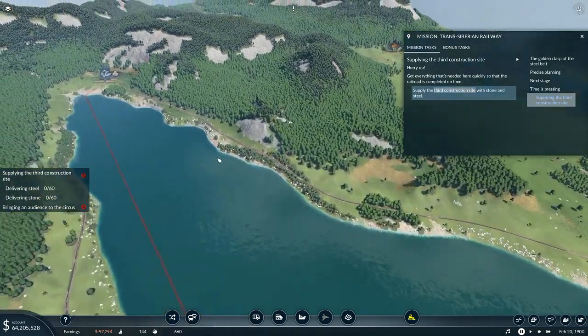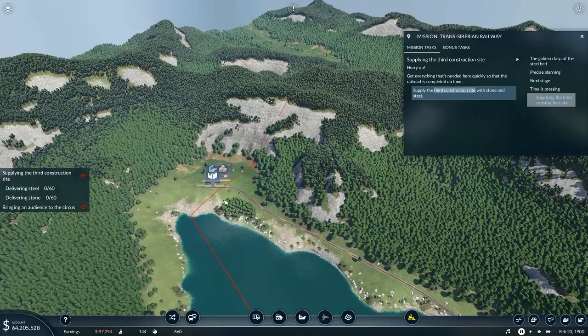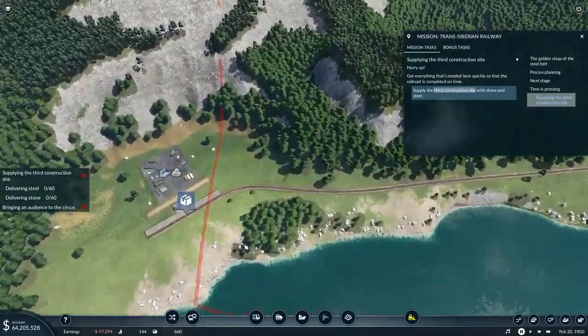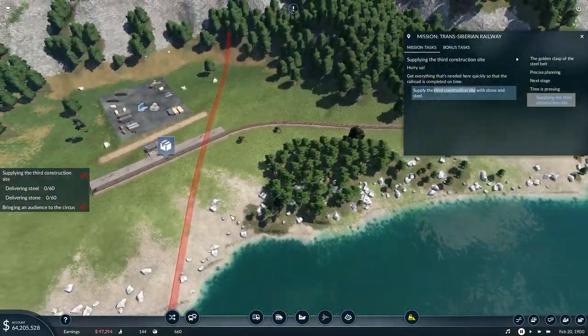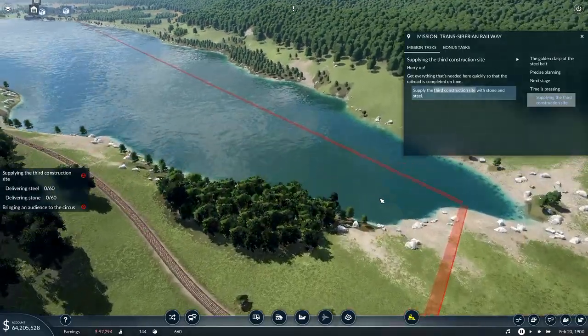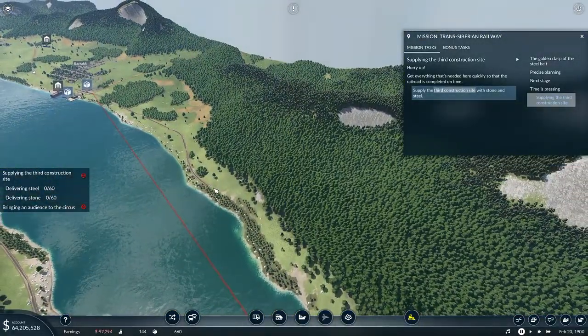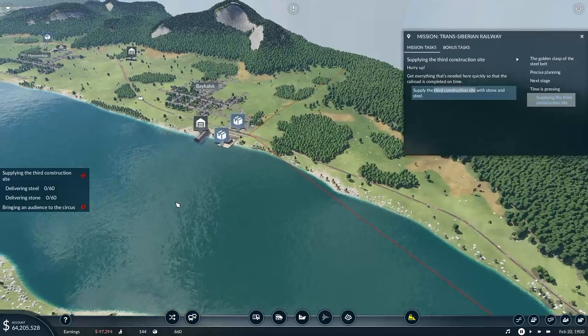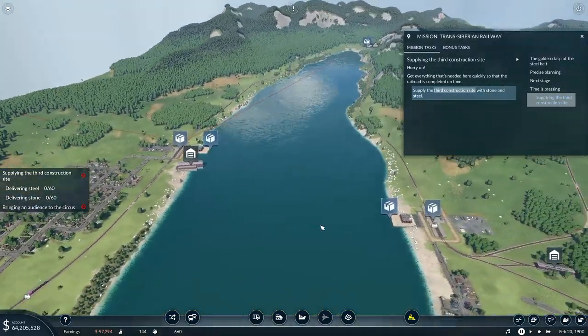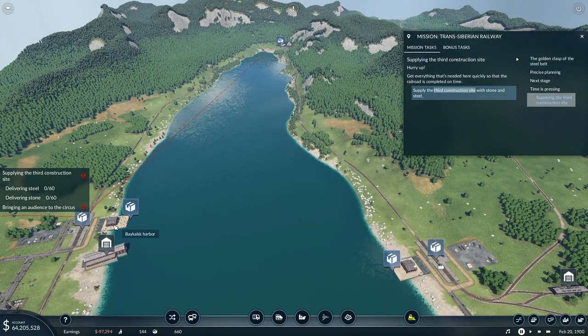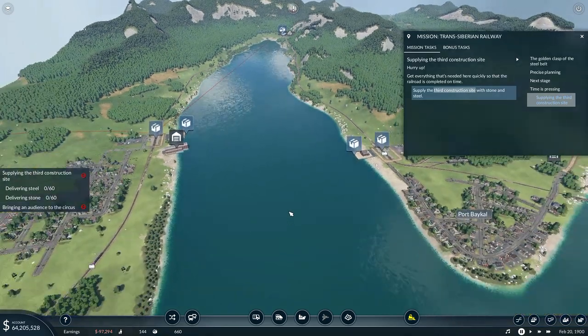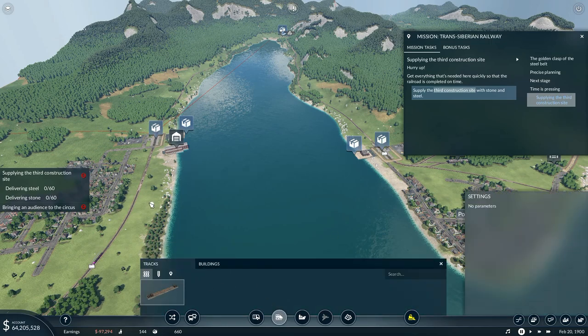Right, I'm just going to pause that a minute. I need to get steel and stone up to here. So I've... Right. That one only goes as far as there. So I've got a choice. I can have a boat going across here. Why can't I just build a railway track? Let's see if we can do that. That's my first question, can I build a track across here?